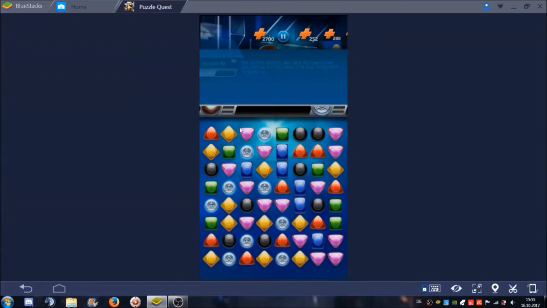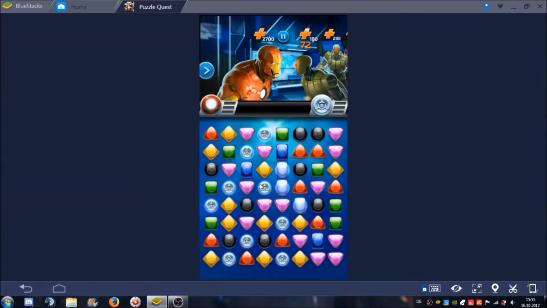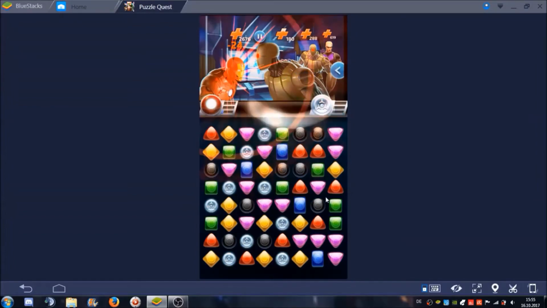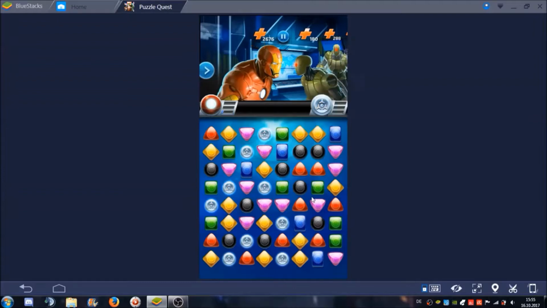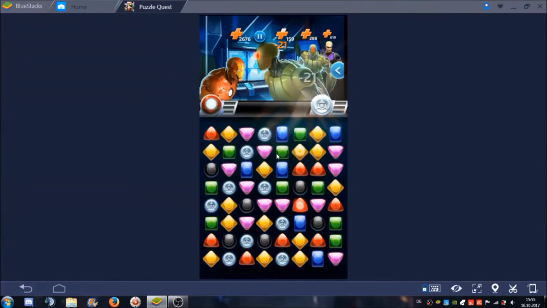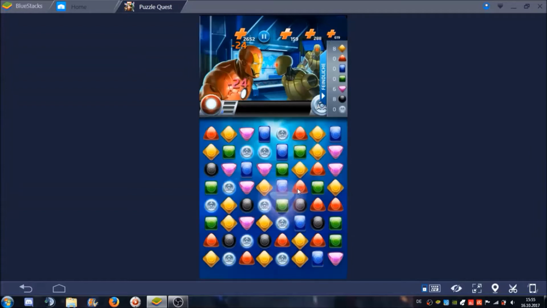So, this, as you can see, is the one-star character of Tony Stark Iron Man, model number 35, or in the comics known as the Hydro Armor. So this is the weakest version of Tony Stark we have in the game.